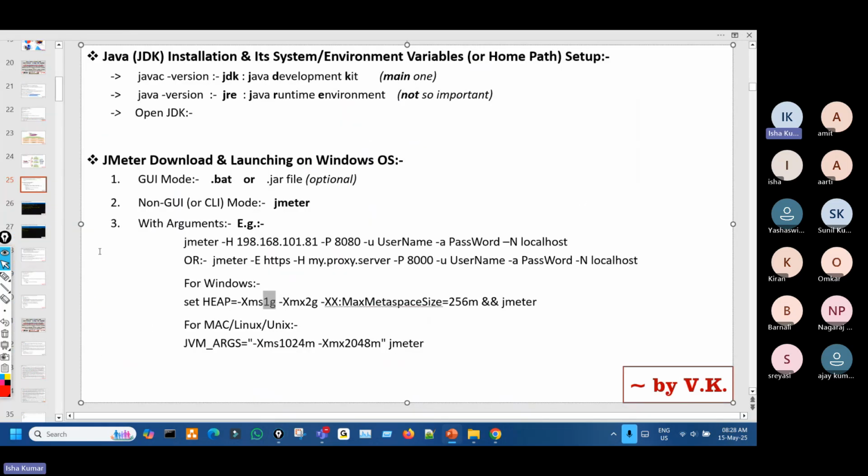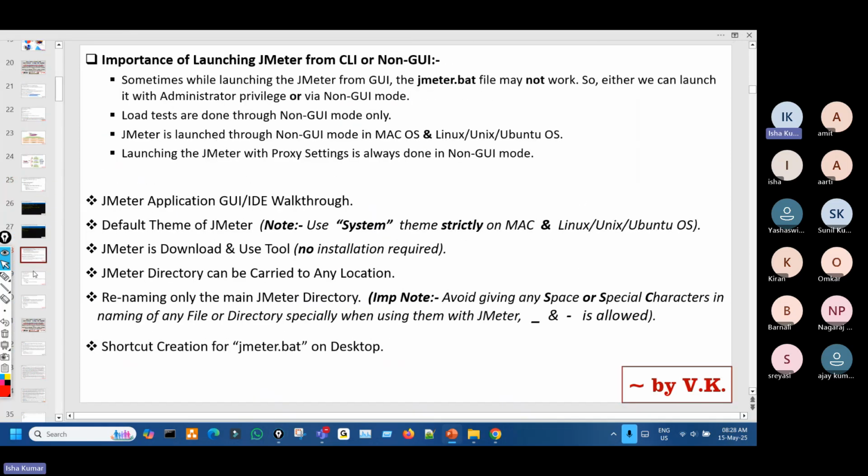Other things, we'll cover very quickly. As I said, CLI things are important, so we should know that. I've given a walkthrough, not in detail. We will see it one by one slowly, but that is how JMeter looks.